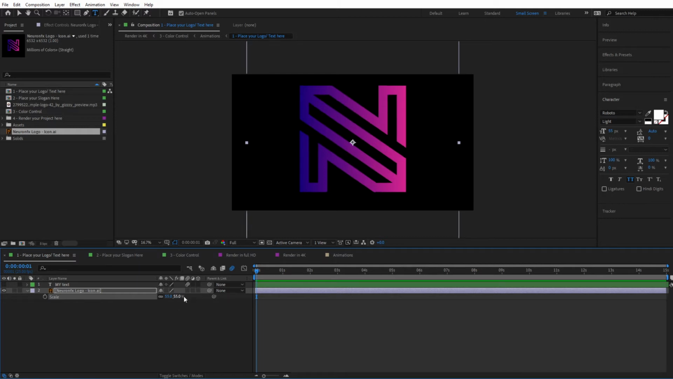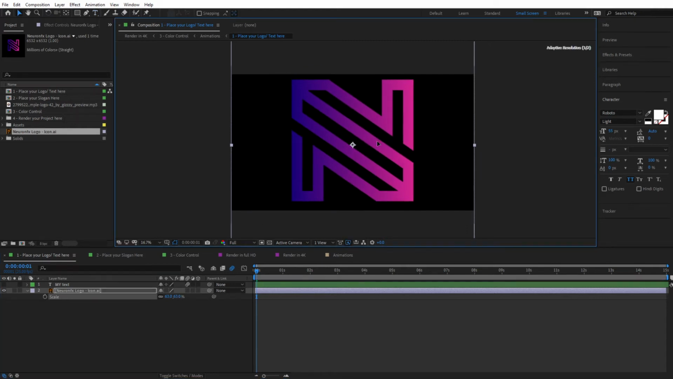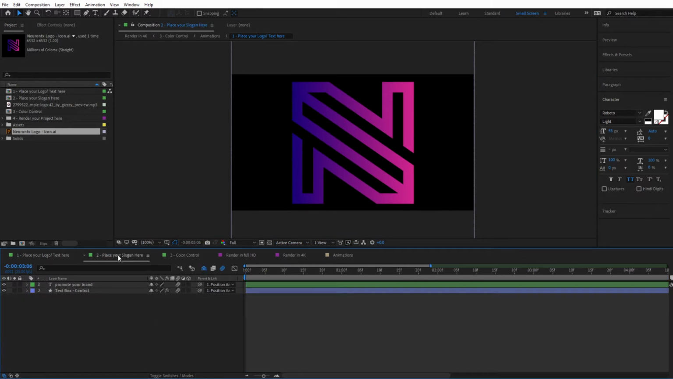So let's make it 55 scale. I have pressed S on my keyboard so that I can see the scale in here, and then you can slide there, and I'm going to position it exactly in the middle, just like that. Perfect. So once that is done, we can move to the next part, which is this one.